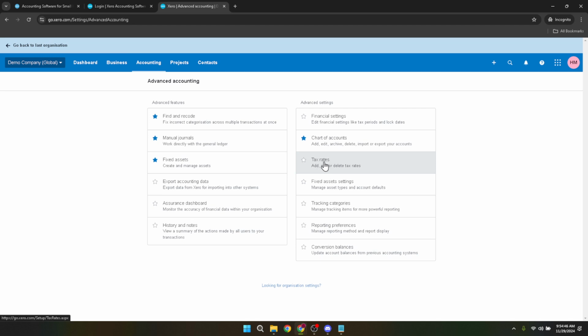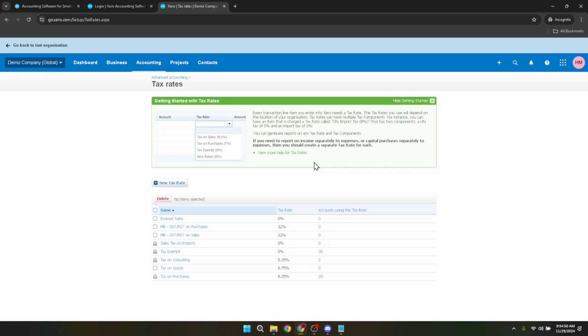Once you're in the Advanced section, your next step is to find and click on Tax Rates. This is where Xero lists all the tax rates currently set up in your account. Tax rates can vary based on your business location, the types of products or services you sell, and other factors, so it's crucial to review and update them as needed.